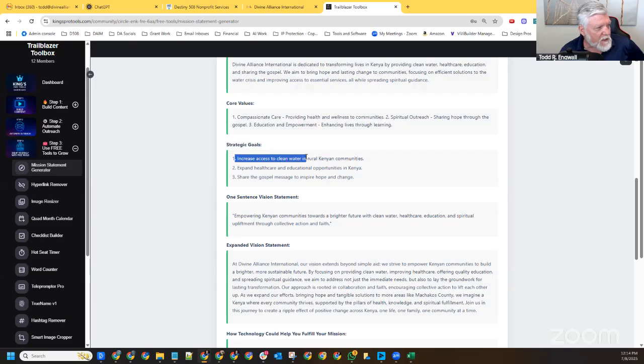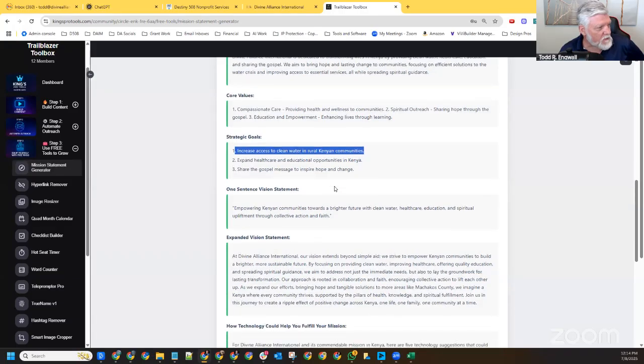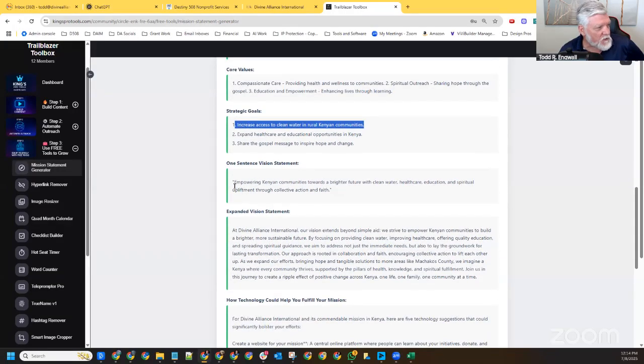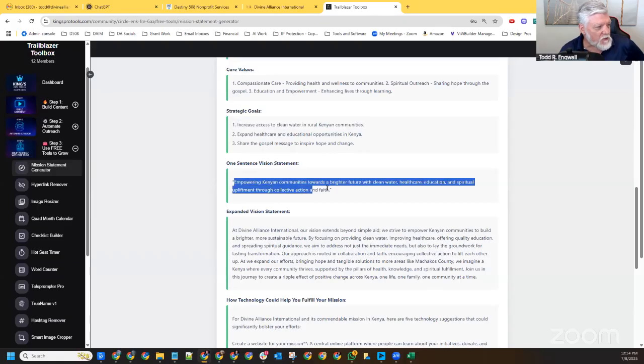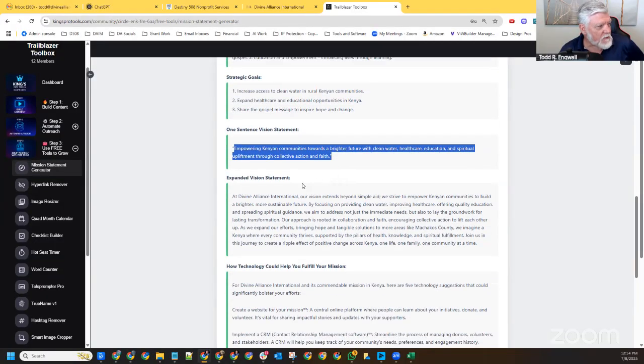So increase access to clean water in rural Kenyan communities, or in your community, downtown San Diego, or wherever it is, or Orlando, whatever you're doing. It's going to pick that up. And then here's a one-sentence vision statement that you want to use as a starter, to help you create your little elevator pitch: powering Kenyan communities toward a brighter future with clean water, healthcare, education, and spiritual upliftment through collective action and faith. So that is powerful.